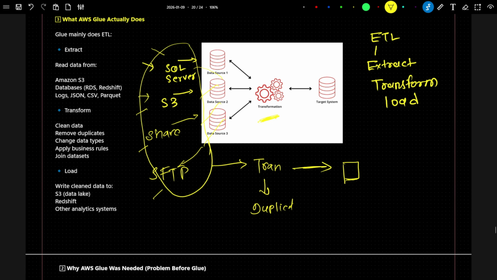So what is ETL? ETL means we are extracting data which is available in multiple places. Like here you can see we have multiple data sources, and we are extracting that data. T means we are transforming the data, meaning we are cleaning it, removing duplicates, performing joins, and finally we are loading it into a final destination. So that is ETL. So in the AWS space, if you have to do this operation, what will we use? We will use AWS Glue.